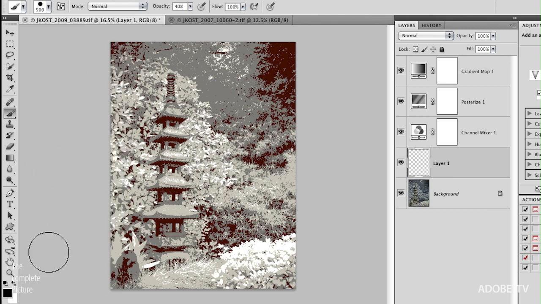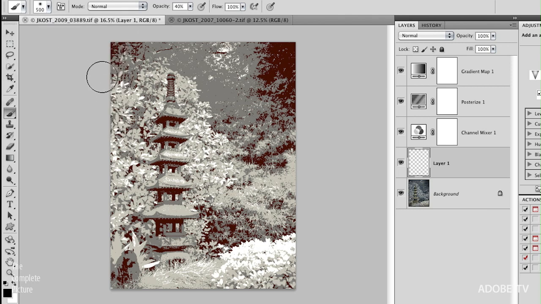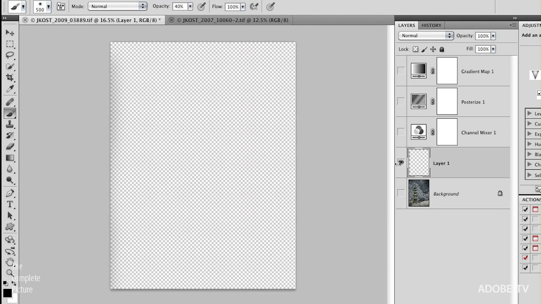And we'll tap the X key, and that exchanges our foreground and background color. And let's just make sure that we've got a soft edge brush that we're painting with. And now when I click and paint, you can see how all I did was add, in fact, let's Option-click here on my layer. You can see that I've just added a little bit of dark area.